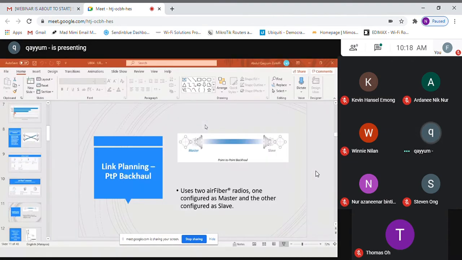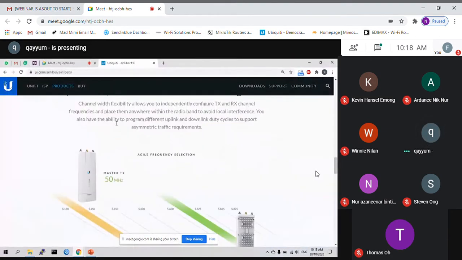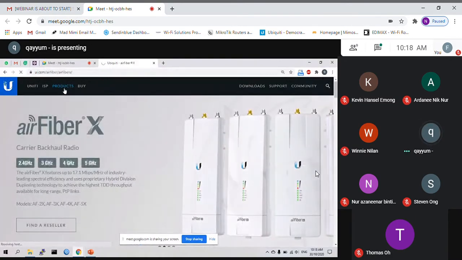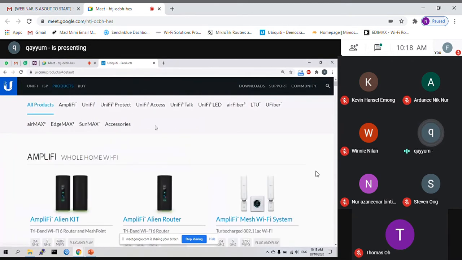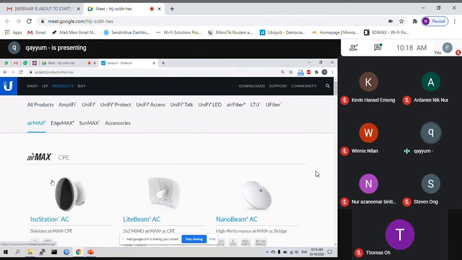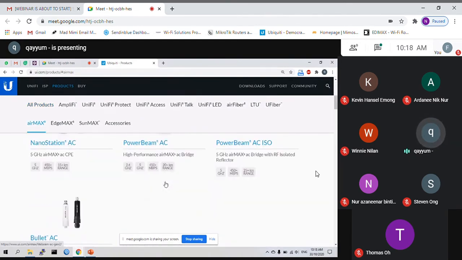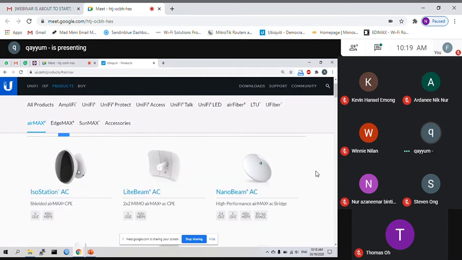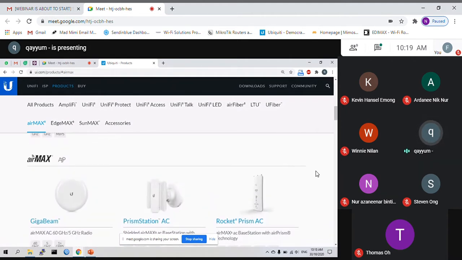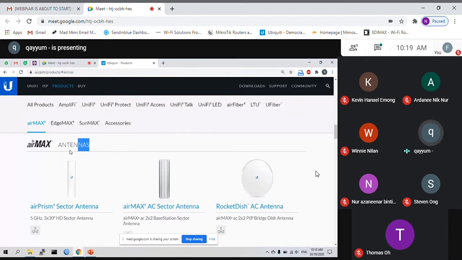So let me just go through the website again. If I go back to products, okay. You can also open the website to see. Okay, so it's under AirMax here. So you will see. All right. So they have labeled some models for the specific use of the model. For example, CPE, customer premise devices. This one AP, okay, and then you have the antenna.